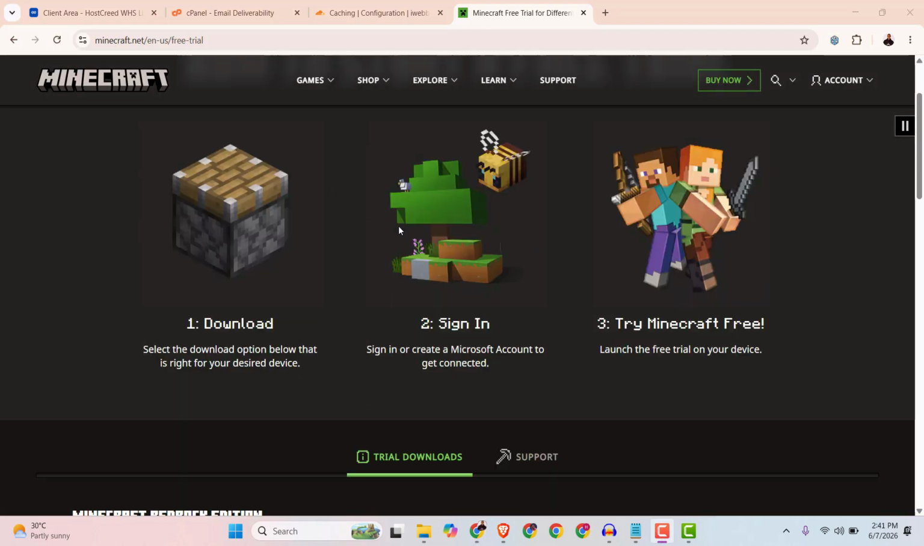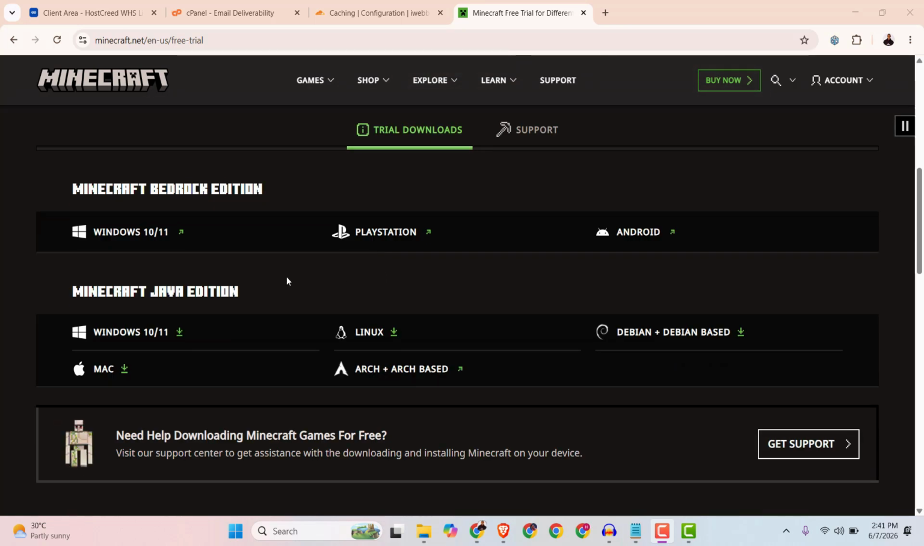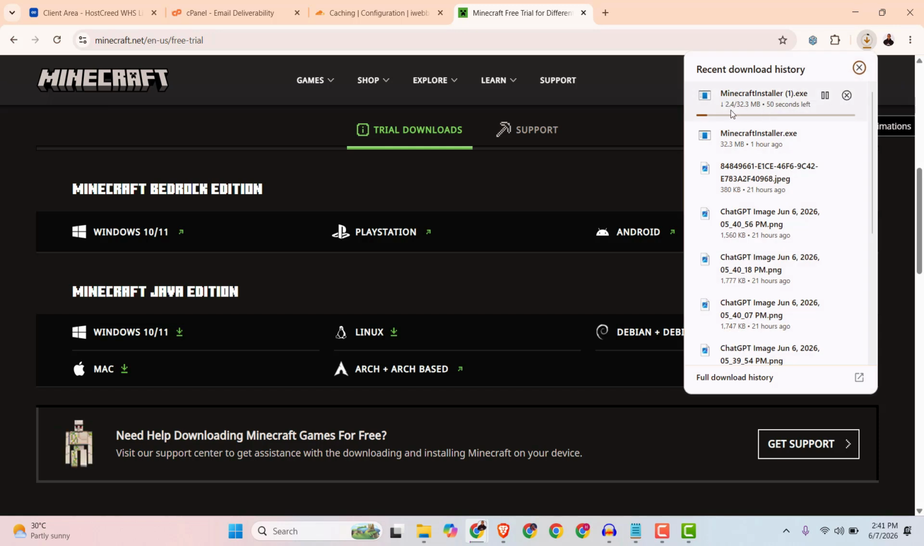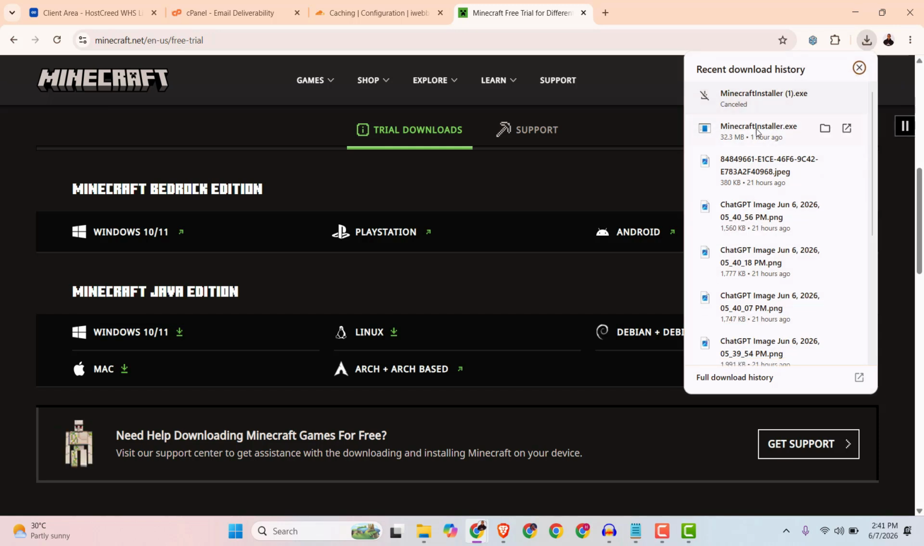From here, I'm going to scroll all the way down to the trial download section and download the Java edition. My PC is running on Windows 11, so I'm going to download the one for Windows 10/11. So I'm going to click on that. And when you click on that, the download is going to get started, as you can see right here. But I'm going to stop this because, as you can see, I've already downloaded the Minecraft installer.exe file.